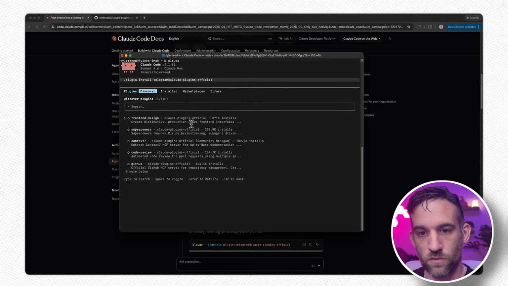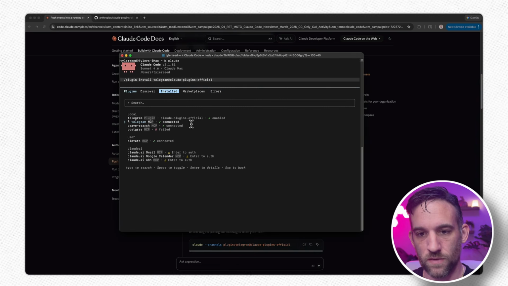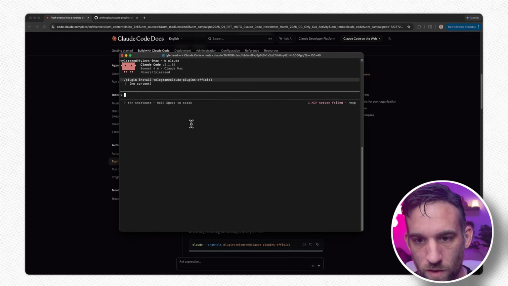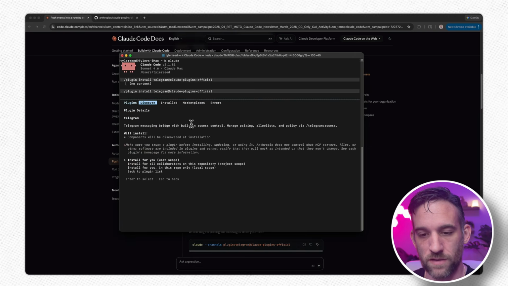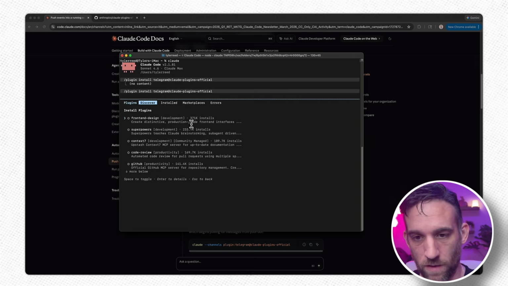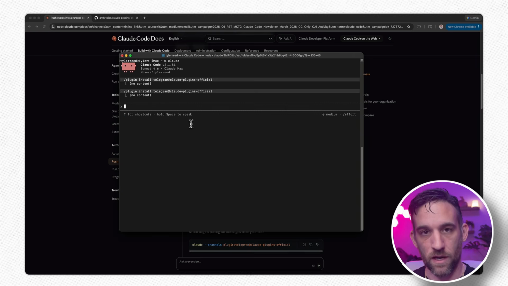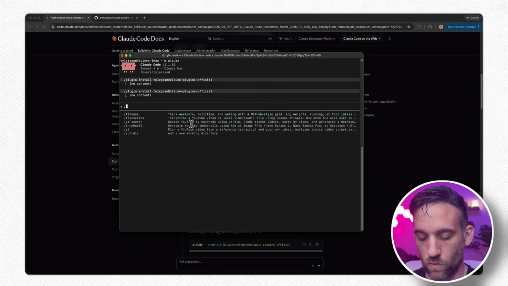But once you do have that installed, you'll see Telegram plugin, Claude plugins official. It's enabled, and the Telegram MCP is connected. Okay, so once you do this, you can come in and install for the user scope. I would probably do this in this repo only, or in the project, but it doesn't matter, whichever one you prefer.